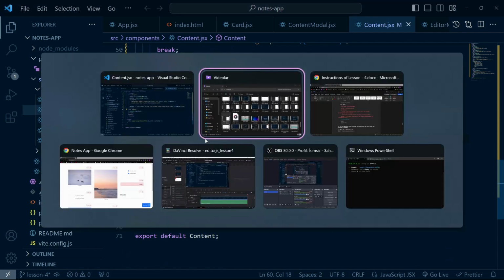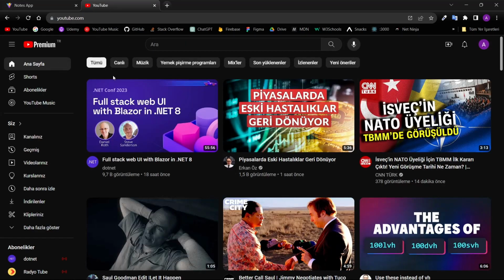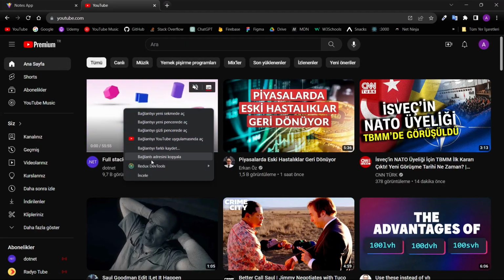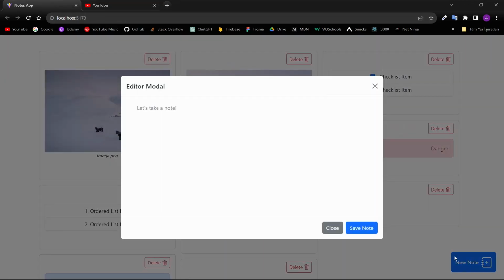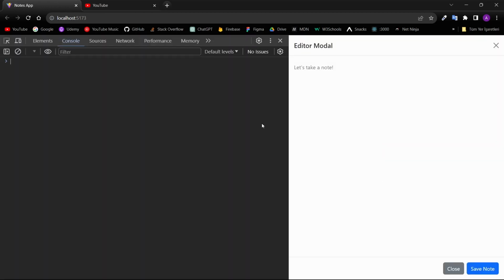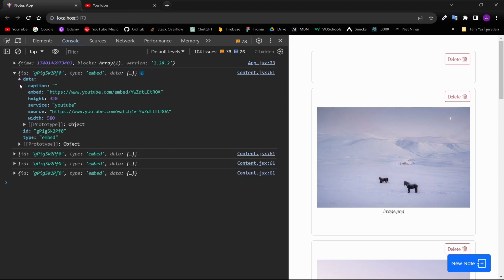Lastly, we are now in the embed case. I'll copy some random video's URL and paste it in the editor. When I save, it logs all the data we need. I'll use the embed and caption values to display the embedded videos.